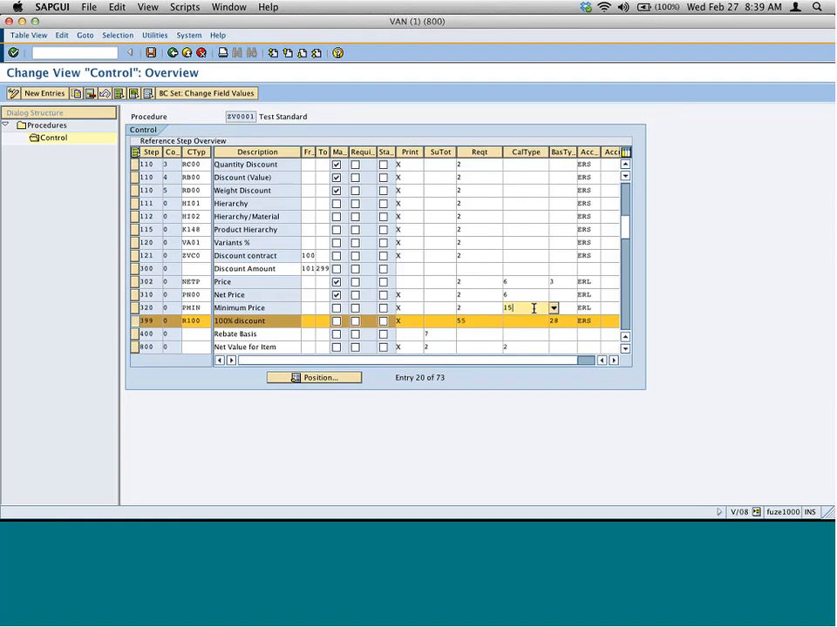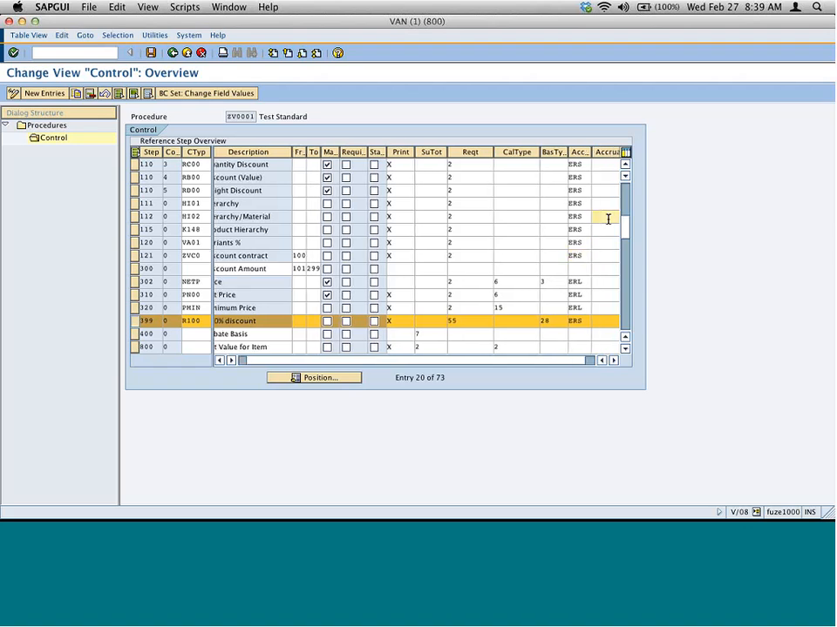Now, calculation type is important. Base calculation type is not all that important. And account key is also not that important here, because we will be discussing this as part of account determination. Accrual keys is only important in a special case called rebates, sorry, accruals. So accruals we are not going to discuss today, account key we are not going to discuss today, base calculation type we are not going to discuss today. The basic calculation, alternative calculation type, or calculation type, we will discuss and we will close pricing procedure.